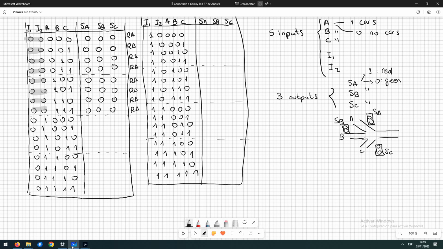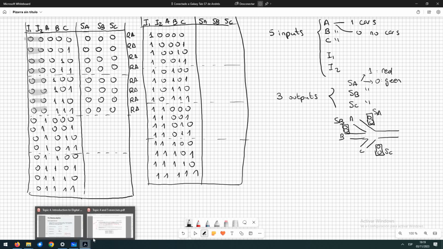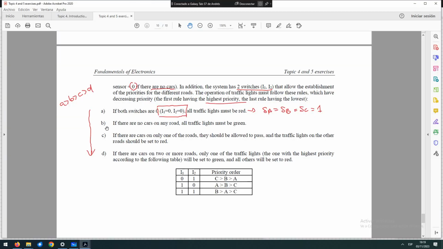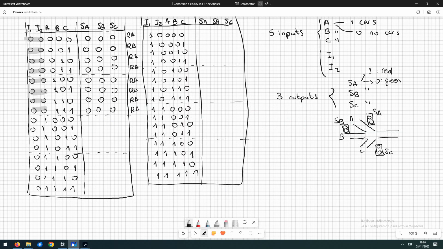Okay, we are going to continue looking at the rules. The following rule is rule B. So if there is no car on any road, all the traffic lights must be green. If there is no car, we have 0 in all the sensors of the roads. In this case, all the traffic lights have to be green, so they have to be 0 because 0 means that the traffic lights are green. So we are going to look again for these combinations.